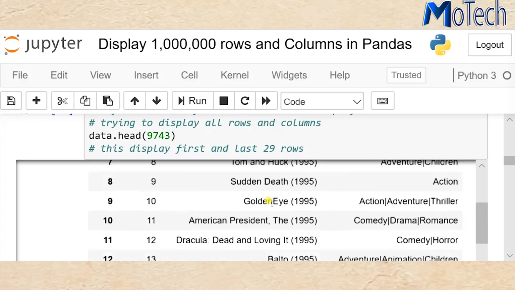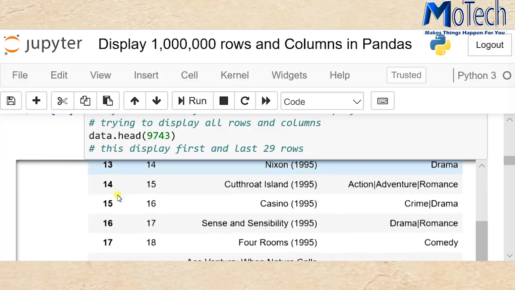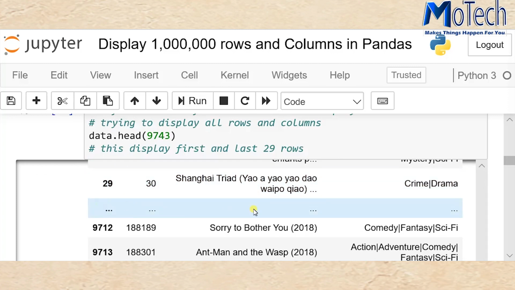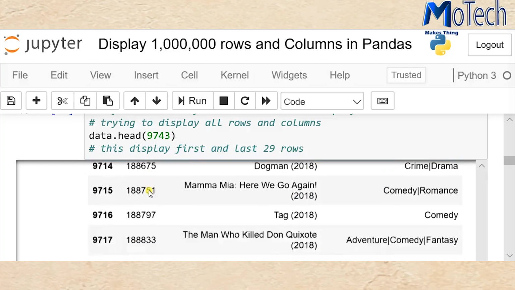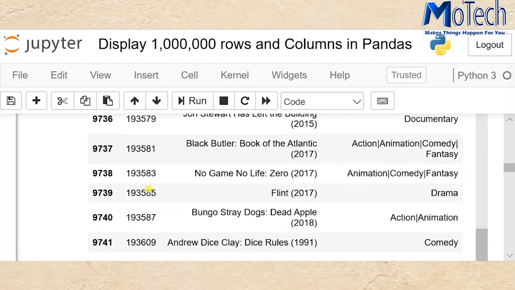As you can see, it will start to display row number 0, which is index 0, up to row number 29. Rows between will not be displayed. Then it will show the last 29 rows of our data frame.